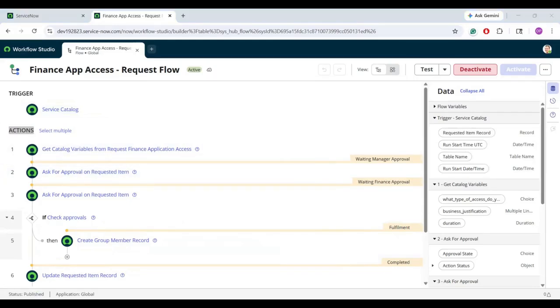Then we have actions. These actions are the actual tasks that your flow is performing. Okay. It may include creating a new record, sending email, updating data. All these types of things are there in these actions. There are many out-of-the-box actions which are provided by ServiceNow. Okay. You can see here in this particular example, I have used n number of actions.